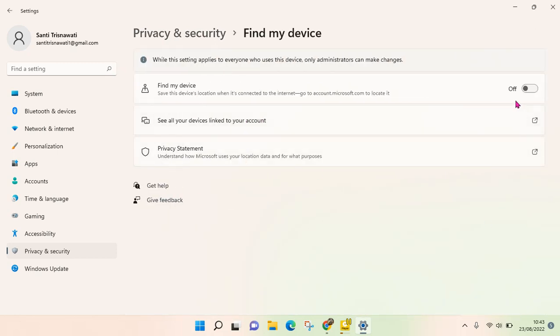So as you can see now, this feature is turned off in my device, and if you want to activate it, you can just click on this. And later, if you lose your device, you can find its location when it is connected to the internet. You can just go to account.microsoft.com to locate this device.